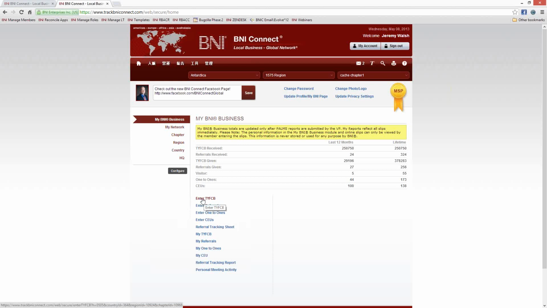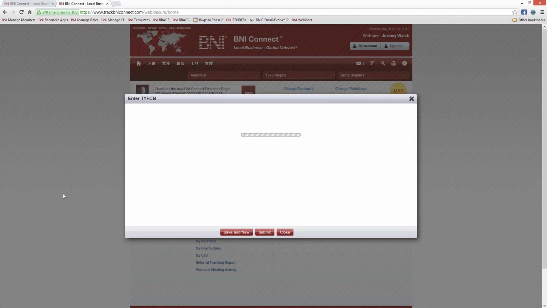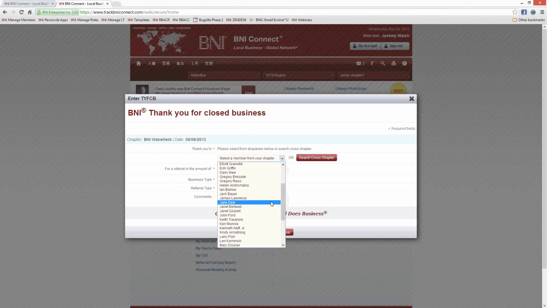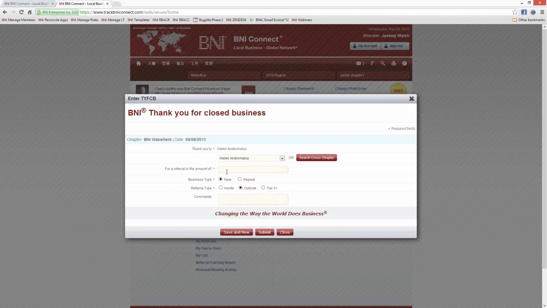Let's start out with a thank you for closed business slip. That's the first one on the list. If I click on enter for thank you for closed business, it pulls up an electronic slip. This should look pretty familiar. It looks pretty much exactly like the slips that we use right now in the meeting. We have an option to select somebody from our chapter. So let's say that Helen Andromelos had referred me business a while back, and that business closed, and I got paid for that business. I'd like to thank Helen for a referral that turned into $250 for my business. It was new business, an outside referral.